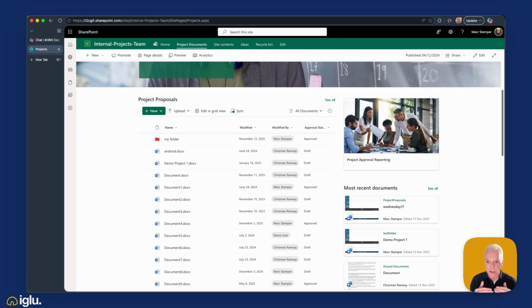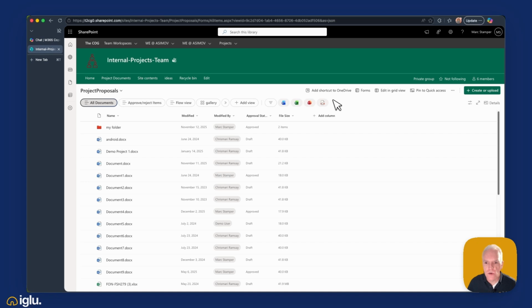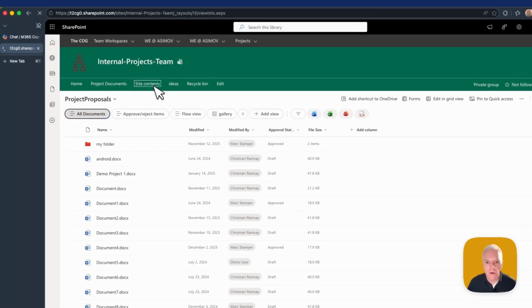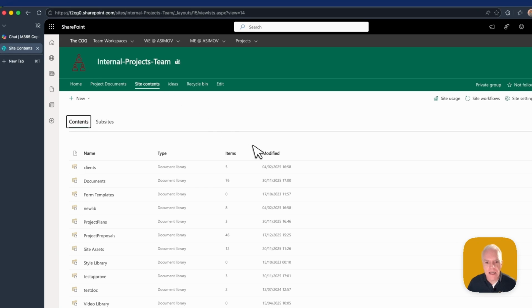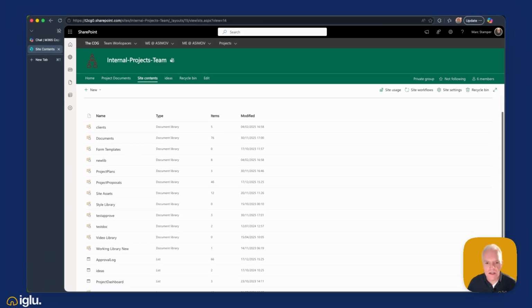So I've got access to all of my documents, but I can have other information around it, such as things like the most recently accessed documents, this project reporting link, which will take me off to another page. But I can click through into here, and I've got access to all of my documents within that particular library. There may well be other document libraries within this site, but if I want to see all of those, I can go through into site contents, and I'll see everything that lives within this site.